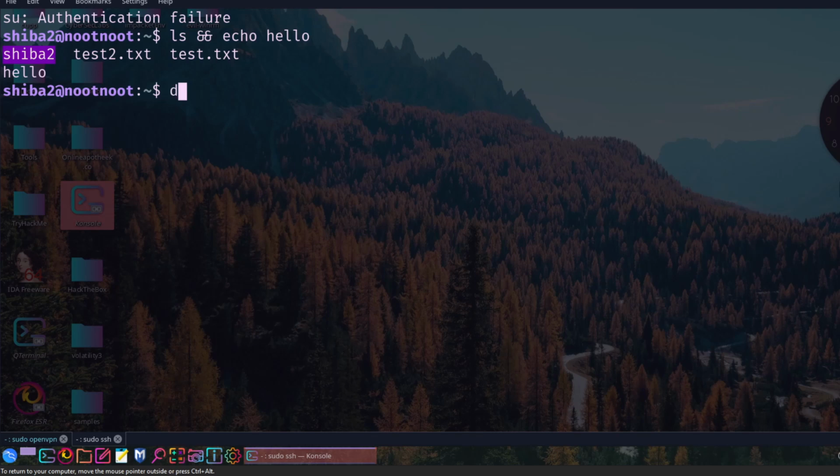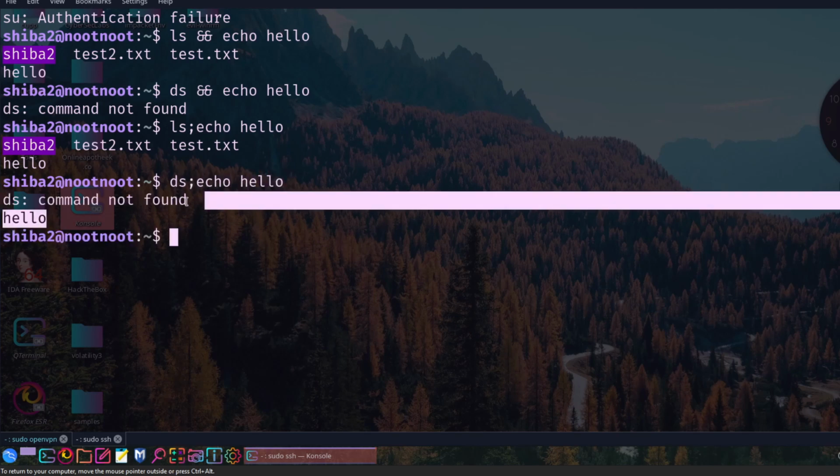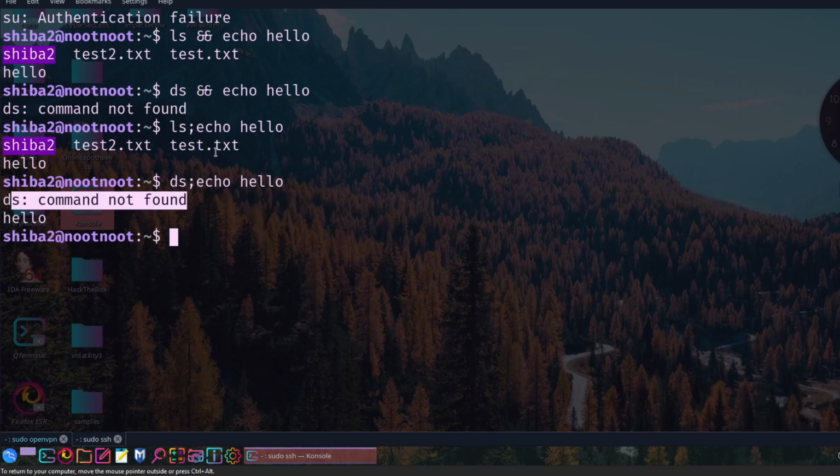Now, if I say ds and echo hello, this will not work. Why? Because, as I said earlier, the double ampersand requires the first command to be valid. Now, if I use ls, semicolon, and then echo hello, you see, it worked the same way the first one worked. But if I use now ds semicolon echo hello, it will still echo hello, right? But first, it showed me that the first command is not valid. That's the difference between the two.